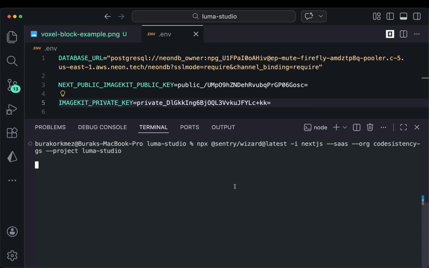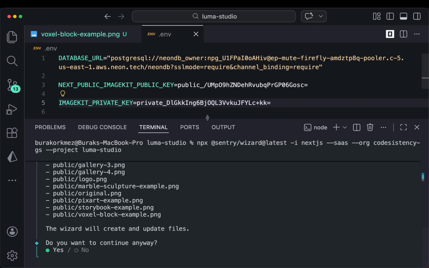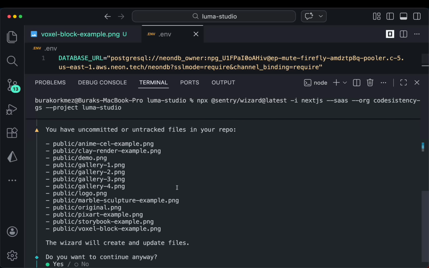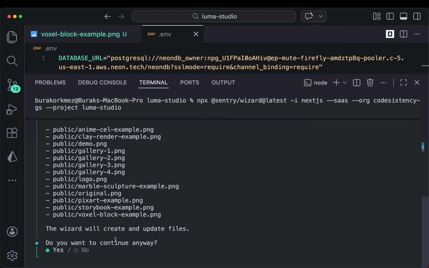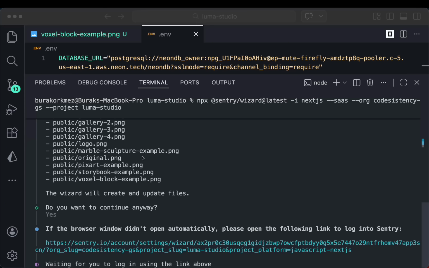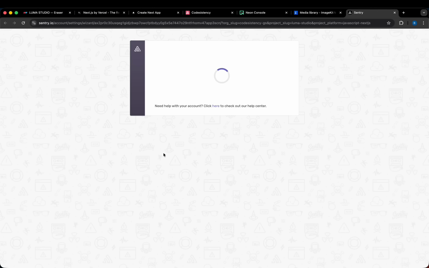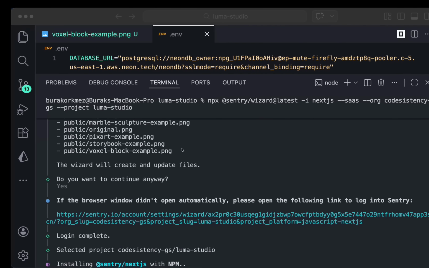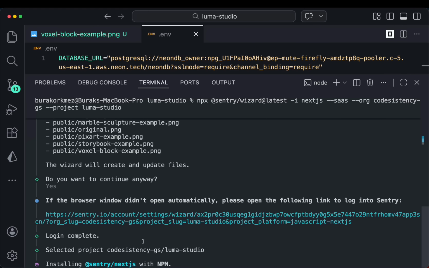So it's going to set up the Sentry, but before that, it'll ask a couple of different questions. It says you have these files which are not committed. Do you want to still keep going? I'll say yes. It'll take us to here so that we can authenticate. Now we'll go back here. It's going to install the Sentry Next.js SDK.